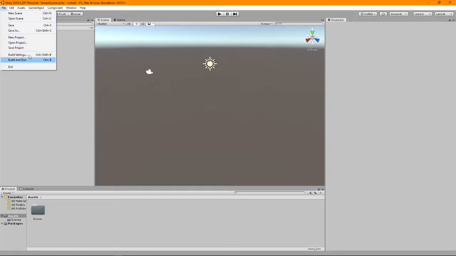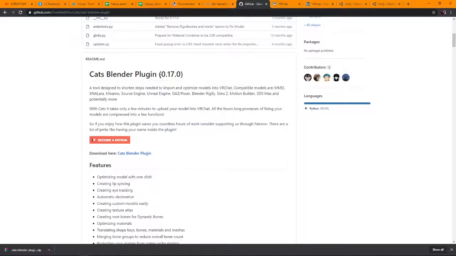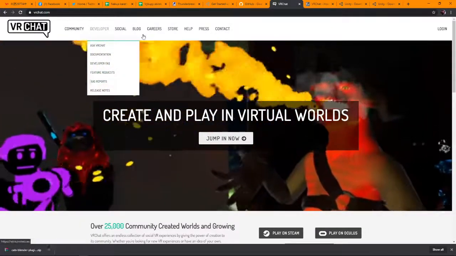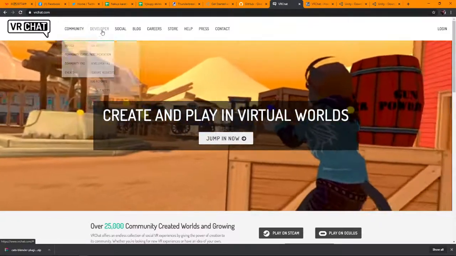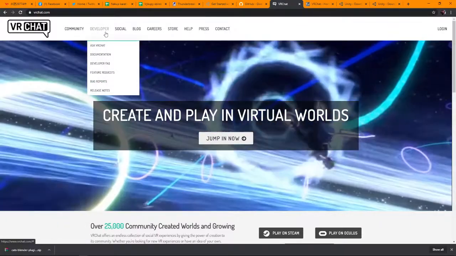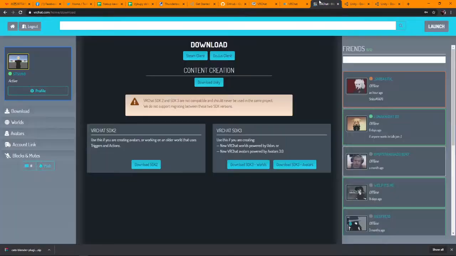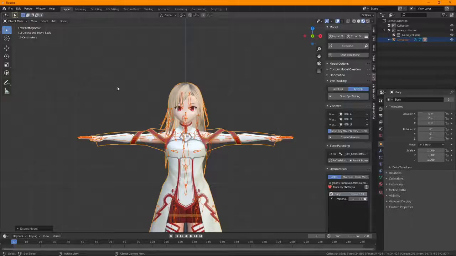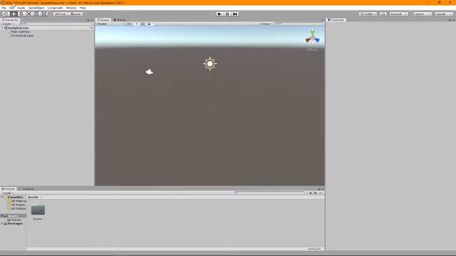Here you have to import the VRChat SDK. As I said, it will be the SDK2. You can download it at VRChat.com somewhere. If you go to developer and documentation, you should be able to find it somewhere. I already showed that to you. So you download that and you import it into Unity.